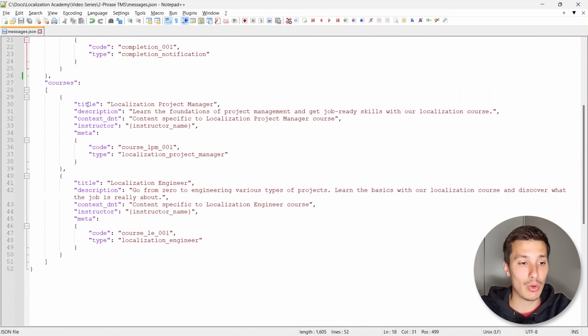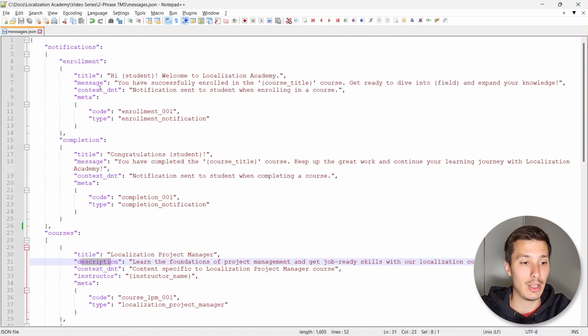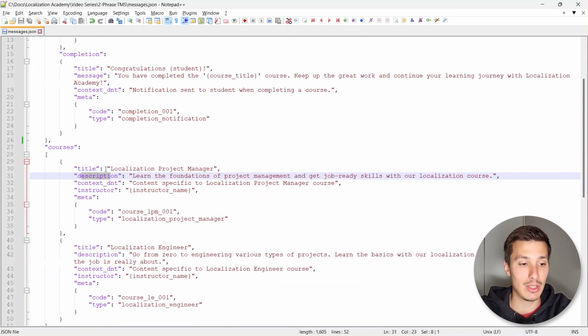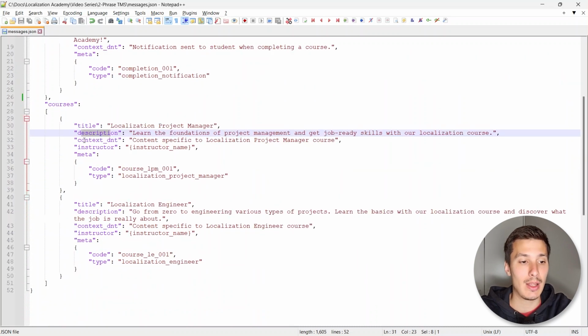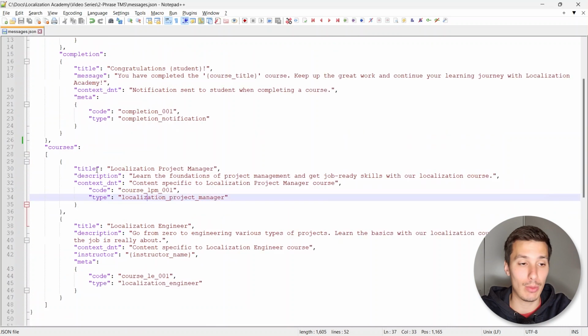And same here, courses, we have some other keys. So for example, the description, it wasn't here before. We had title message. Here we have title description. We still have the context DNT, then instructor, and then meta. As you can see, most of the patterns are repeated in the file, and we will need to know what to include and what to exclude from translation.